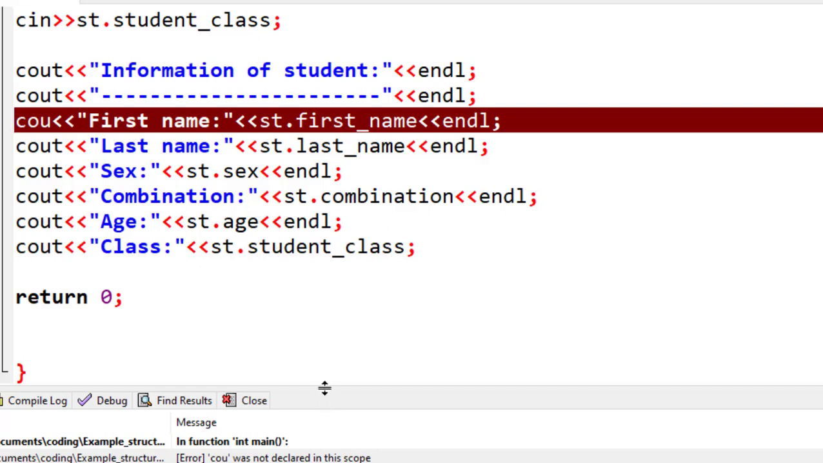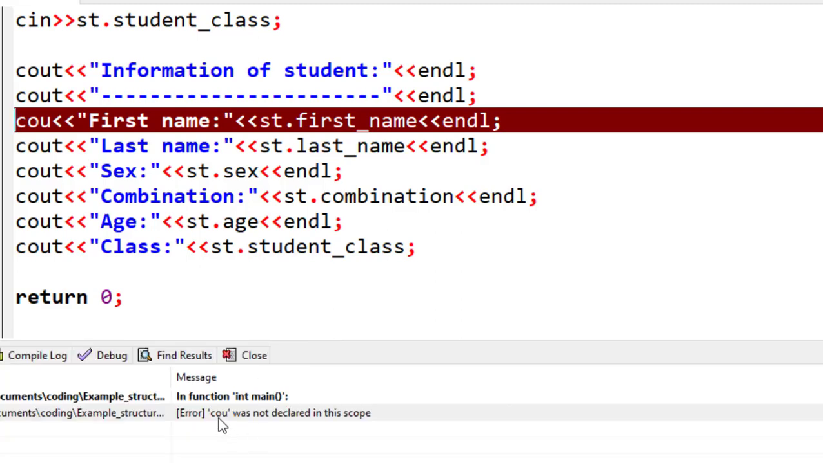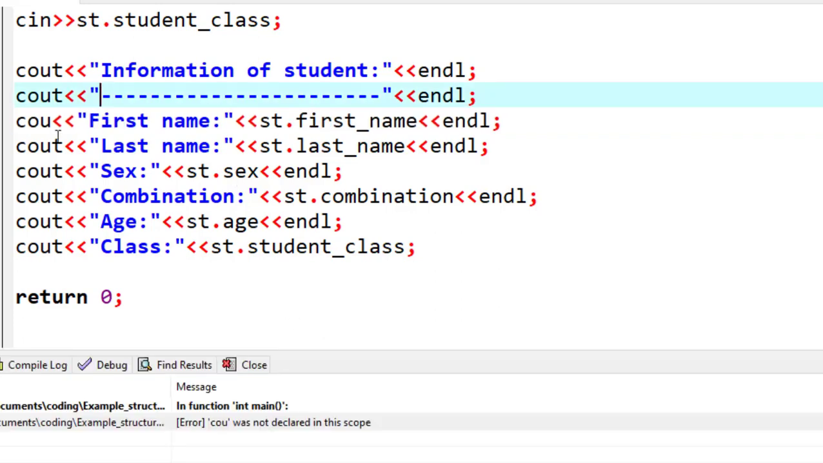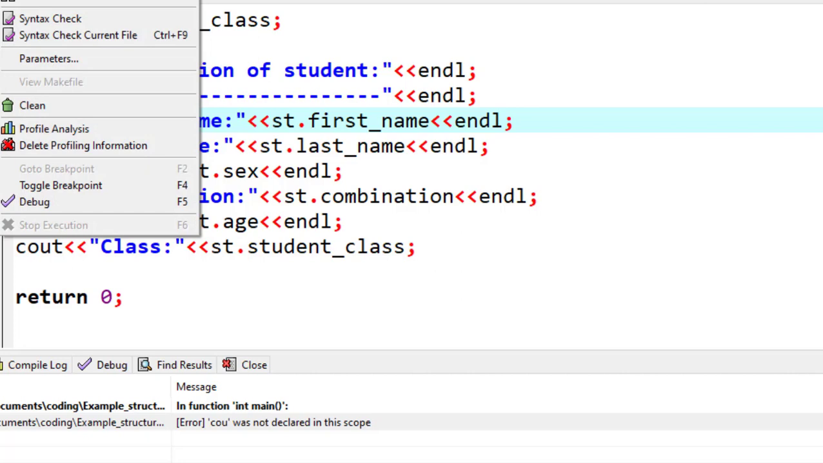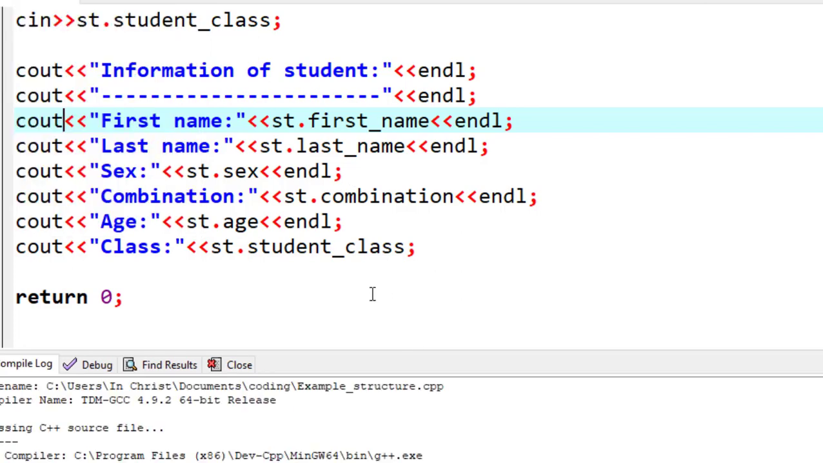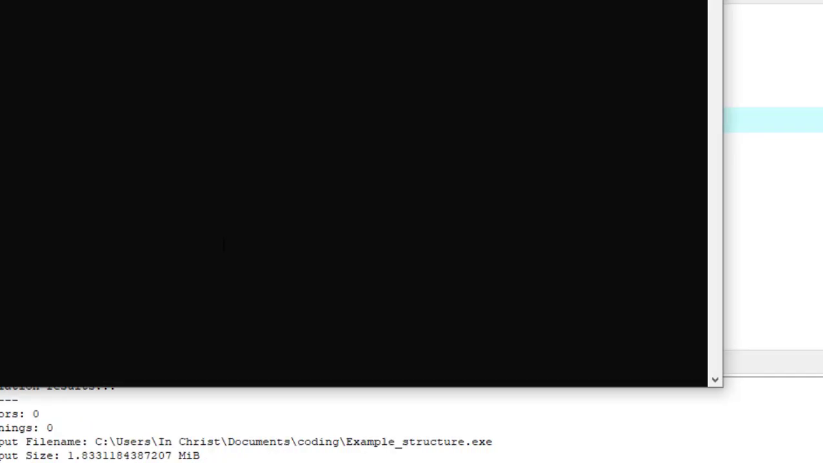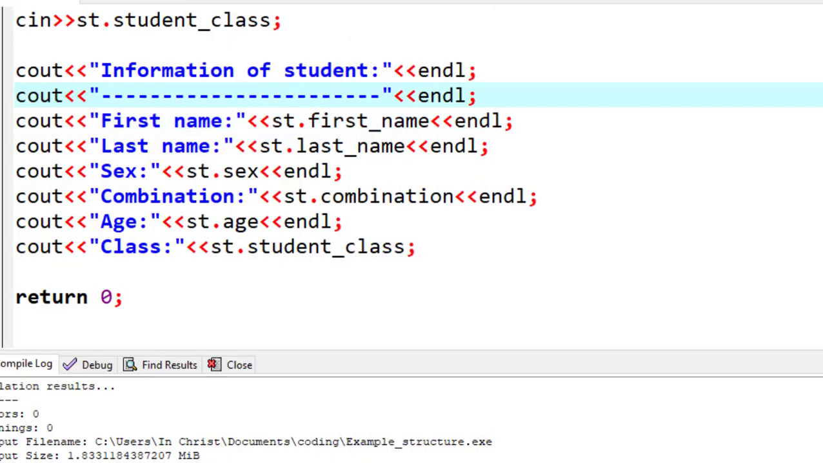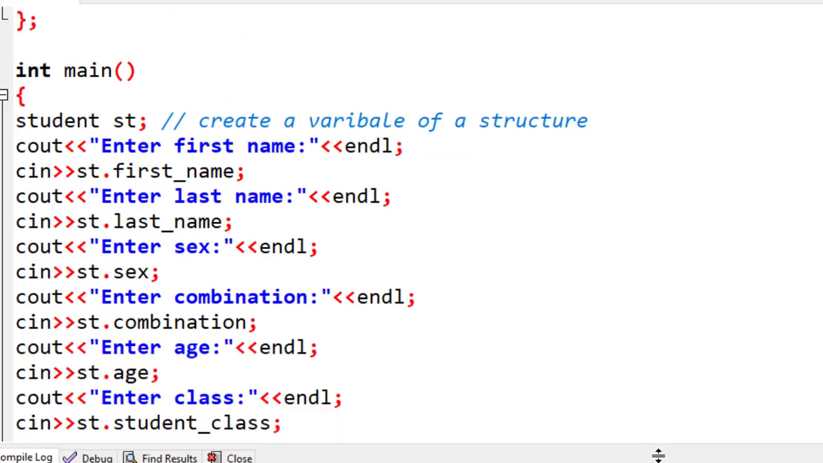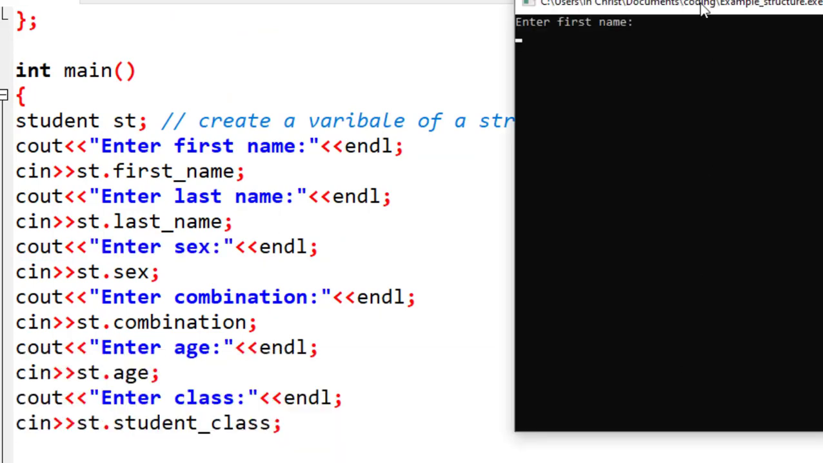There is also another error. C was not declared. So there is something which was written in a wrong way. Execute, compile and run. Yes, now the program is running. Let's see if it is going to give us the result. Yes, the program is here.